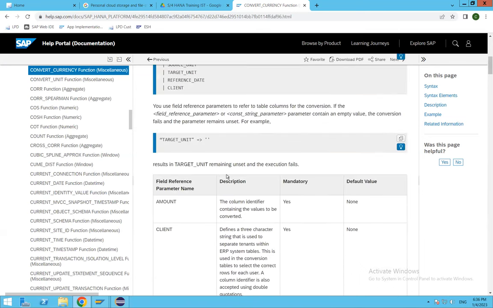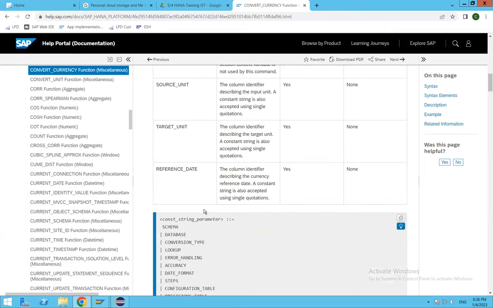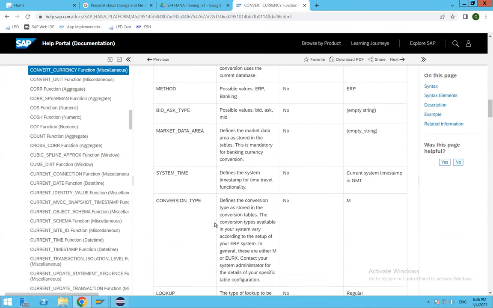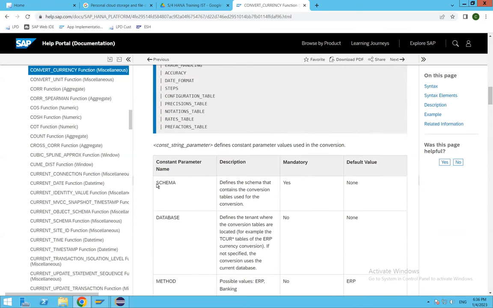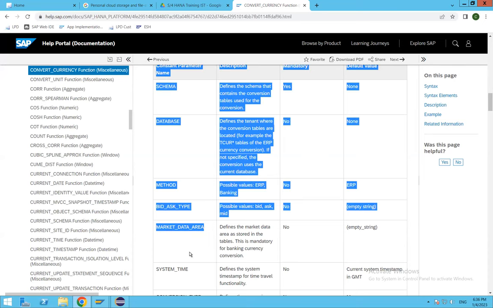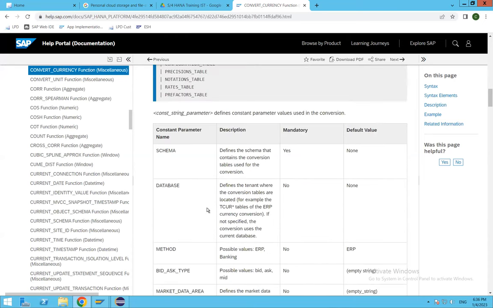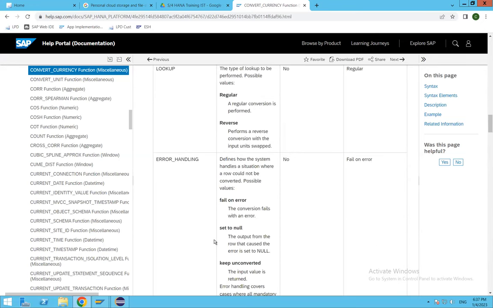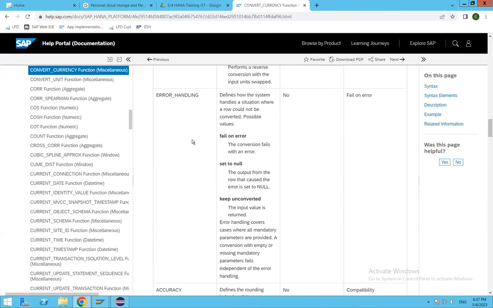Okay. So let me go ahead and use this one. And below we have an example as well. So here, if we want to mention the schema, the database is not required. And system time, what is this? Basically, okay. Parameters. So the error handling, if you see, we can mention like we have in our CDS view again.